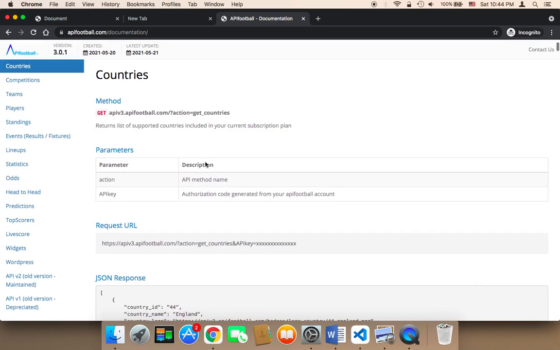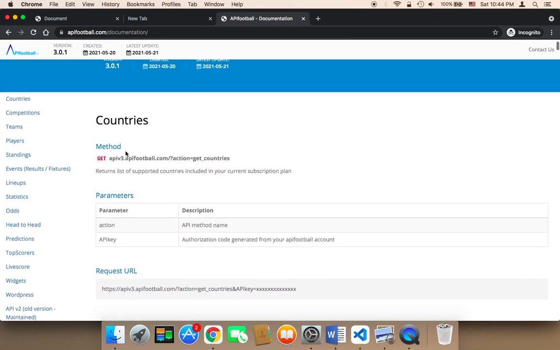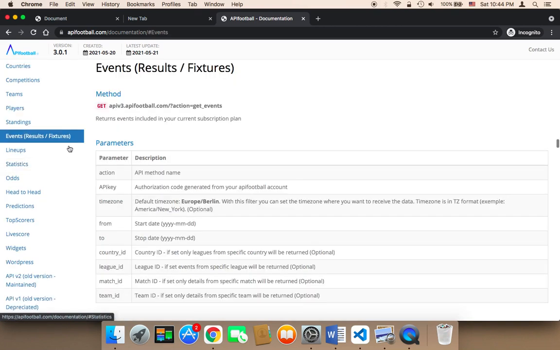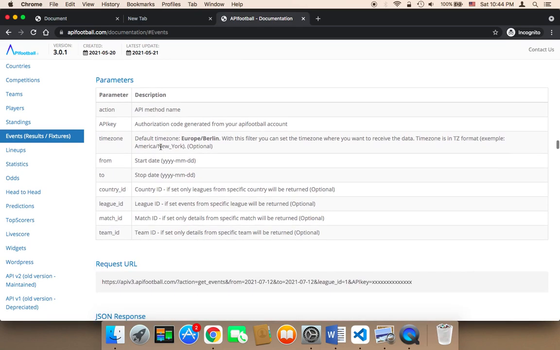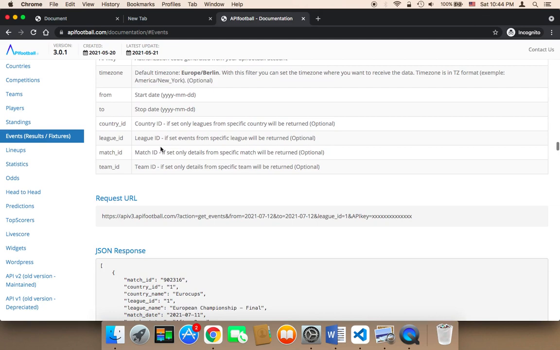So all you need to know is two things. First, the event or the thing that you want to access. So what we want to access is the results. Therefore, we need to click here on results. And then the second thing is the URL that we want to use. So the URL is this.